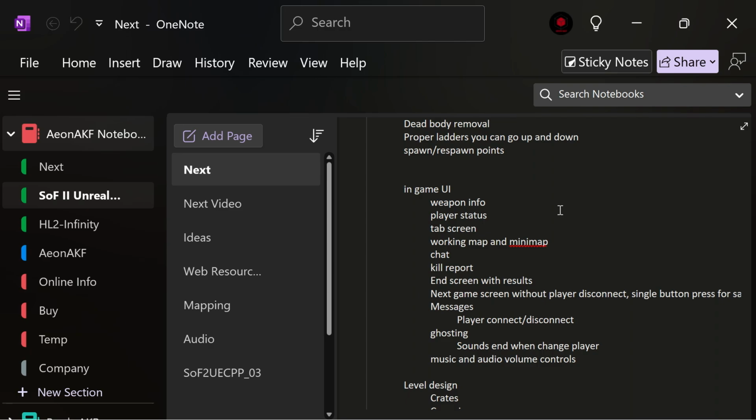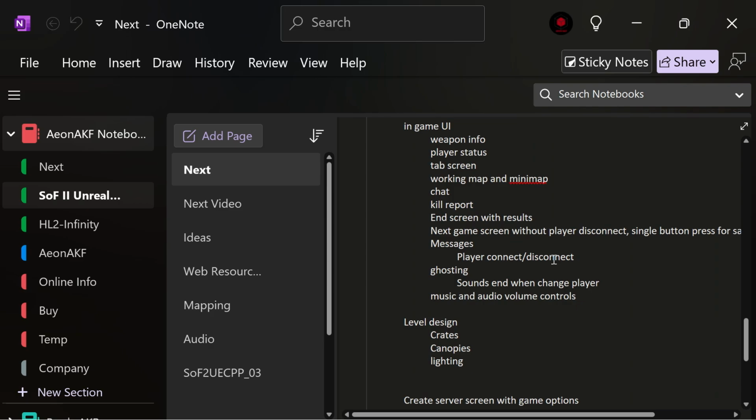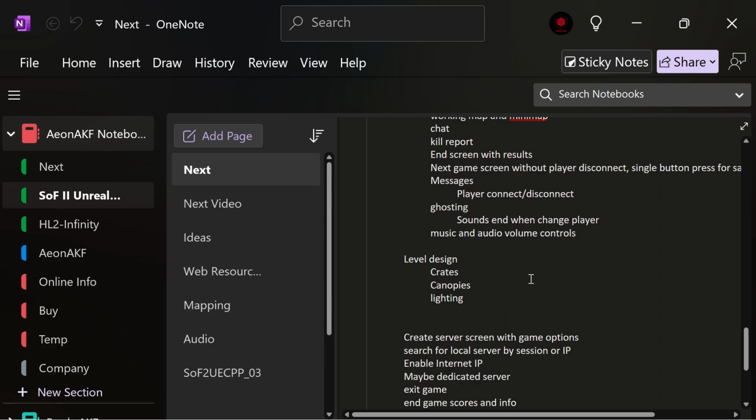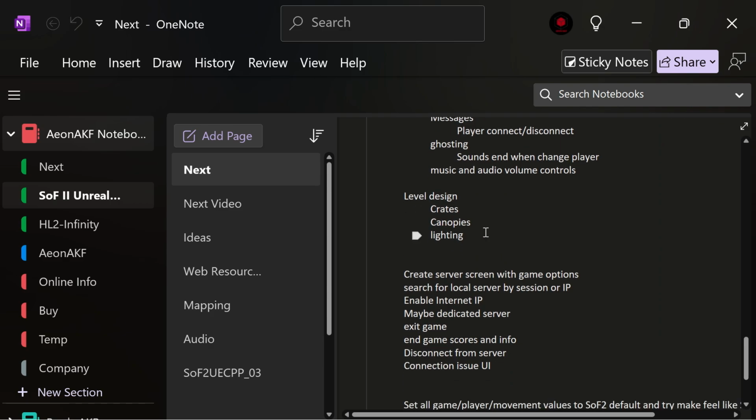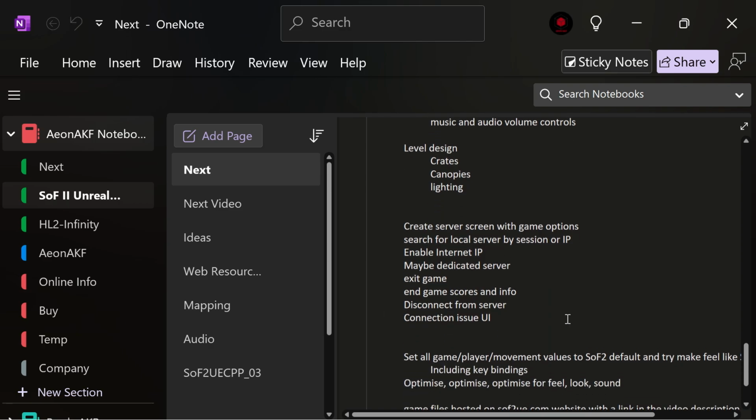And so what I'm going to do is recreate a UI based upon version 1 of the original game. So it's going to have the weapon info, player status, a proper map and mini-map, kill reports and all the different messages, and the ability to ghost the opposition when you die. I'll update the level. It's going to be in the Jordan level that I've created, but I'll update it with crates, companion canopies and some basic lighting, and then it will have the ability to create, it's not going to have a dedicated server, but it'll have the ability to create a local server that you and a few friends can play, and you can test the game, this alpha version of the game.